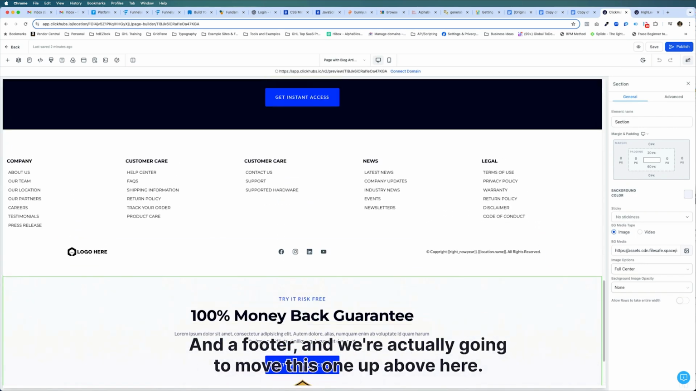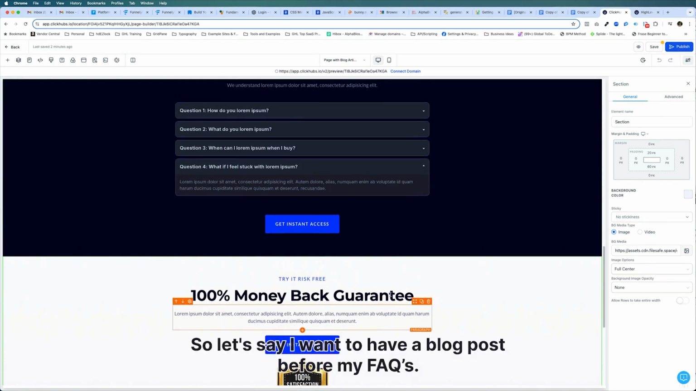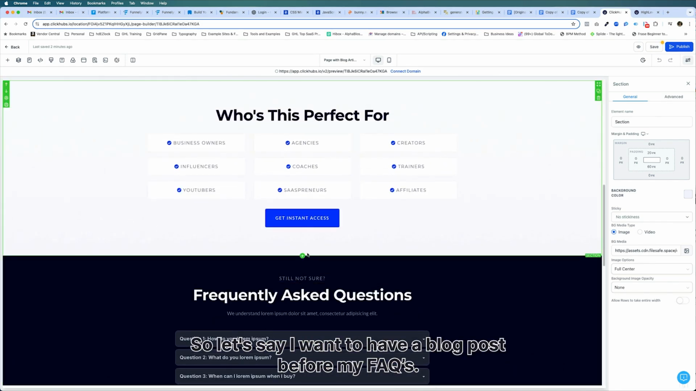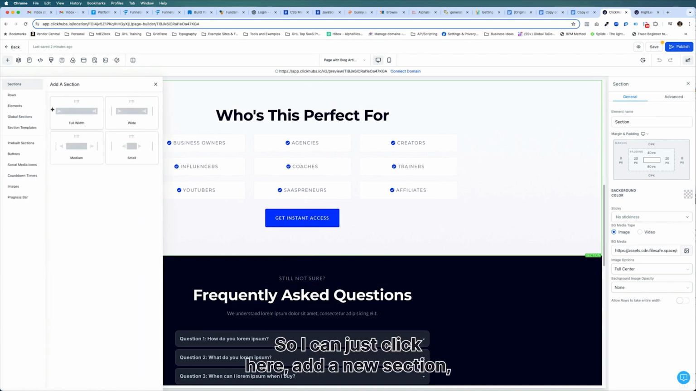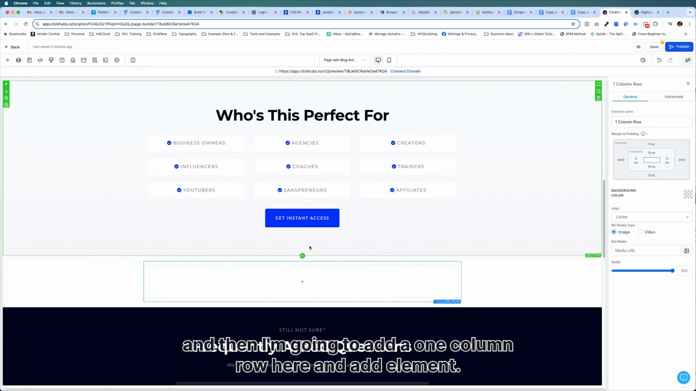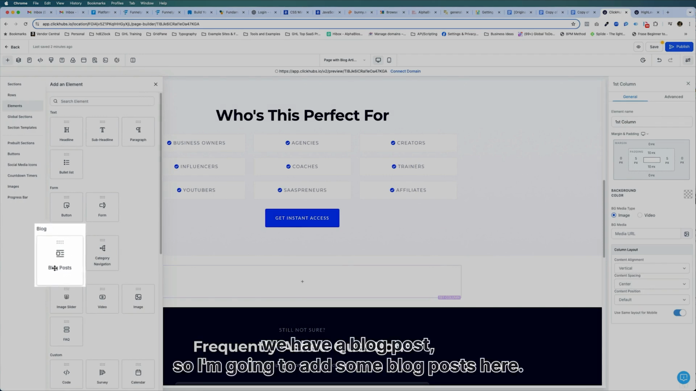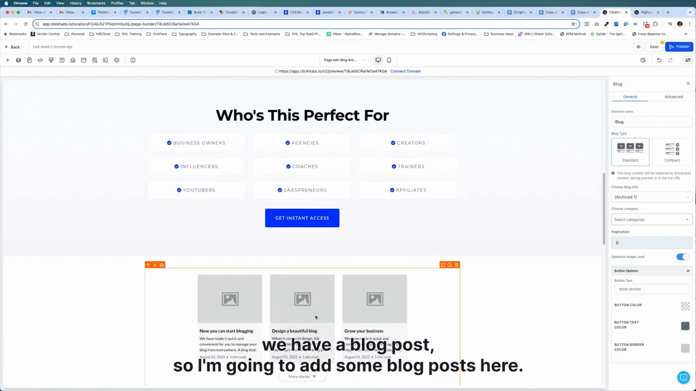And we're actually going to move this one up above here. So we've got our footer there. So let's say I want to have a blog post before my FAQs. So I can just click here, add a new section. And then I'm going to add a 1-column row here and add element. You can see now in blogs we have blog posts, so I can add some blog posts here.